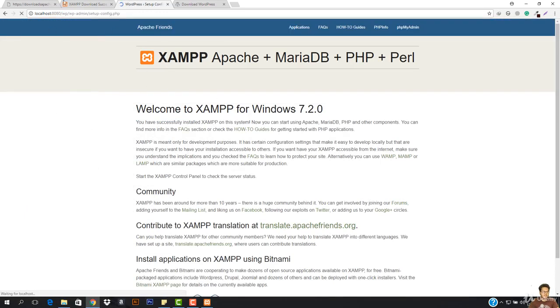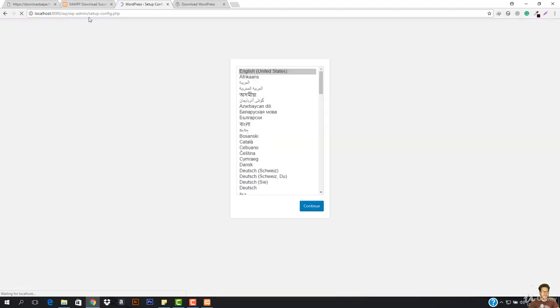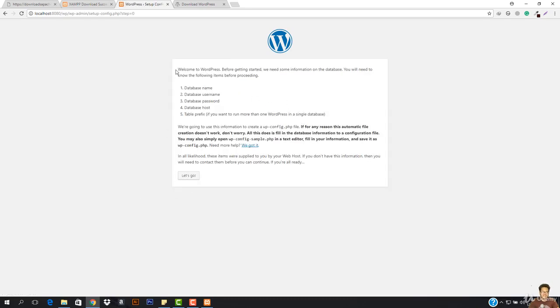You can see that here I am in this WP-admin setup-config, and WordPress is coming up inside this. It says English United States. You just have to click continue and you will be taken to a new page that says welcome to WordPress. Before getting started, we need some information on the database. You will need to know the following items before proceeding: database name, database username, database password, and database host. This is basically the database.